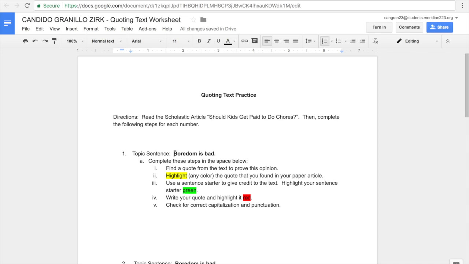So our goal is, it's kind of like we're in court, and we're trying to prove to the judge that boredom is bad, and we're trying to gather evidence from our article that really proves why boredom is bad. So if we take a look at our steps here, our first step is we need to find a quote from the text to prove this opinion.